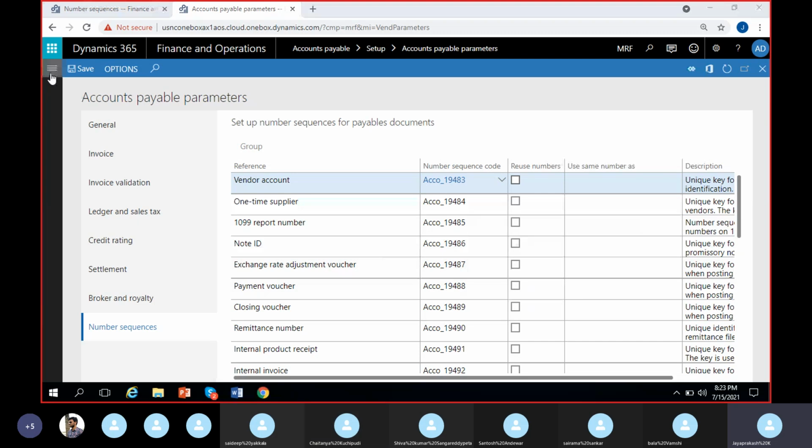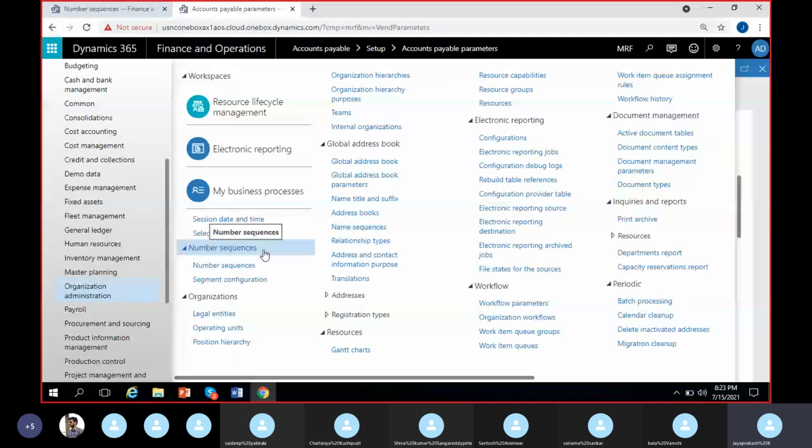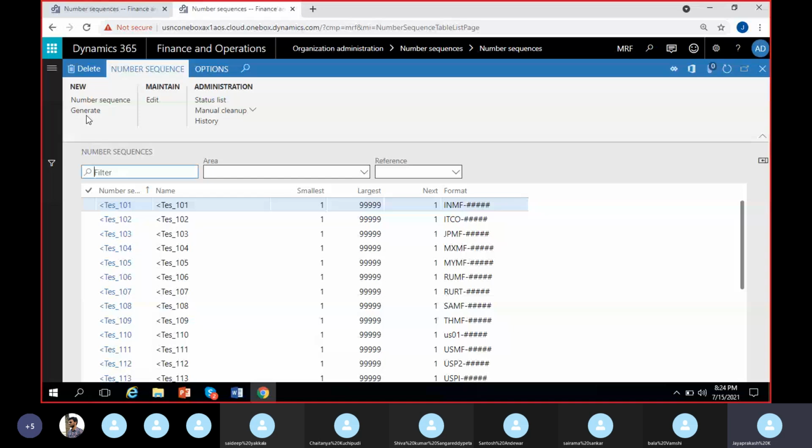You have to go to Organization administration, then Number sequences, and click on Number sequences. Then you have to click on Generate. Once you click on Generate, it will take some time to generate the number sequences. After that, it will show you 3 windows. You have to click Next, and Finish.